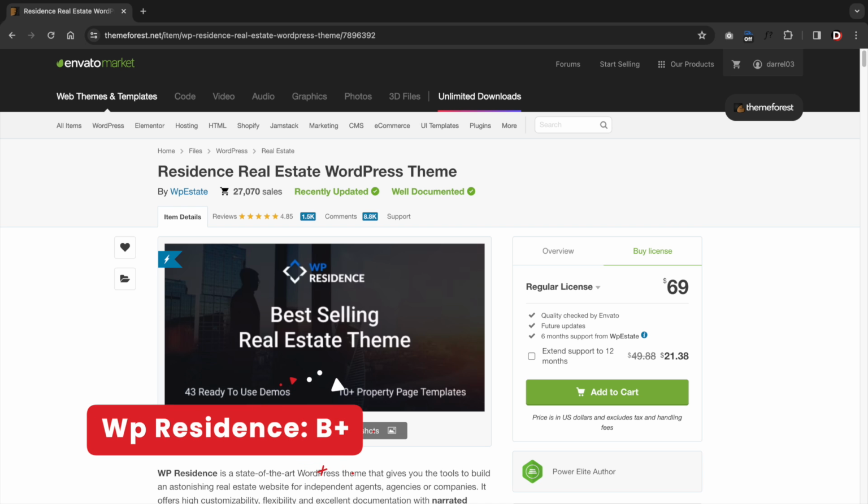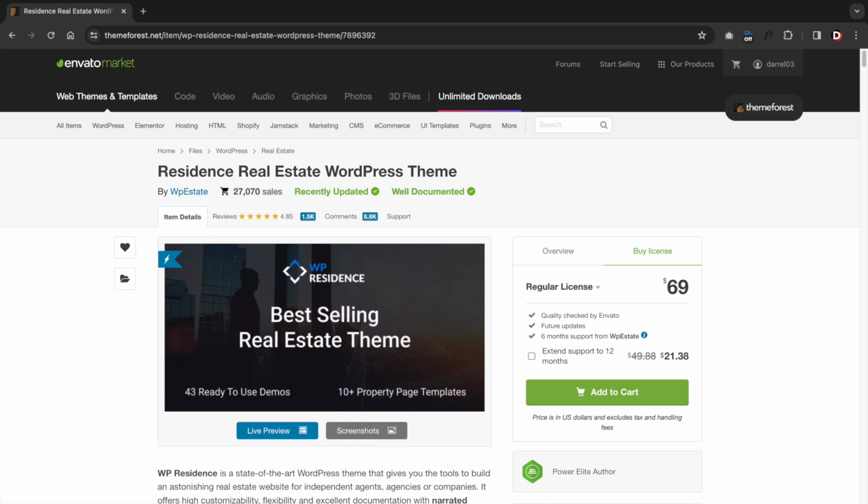The theme is on the right track, and if the styling options were improved, it definitely would have got an A. You can buy WP Residence on ThemeForest. It costs $69, and that's a one-time payment for lifetime access.